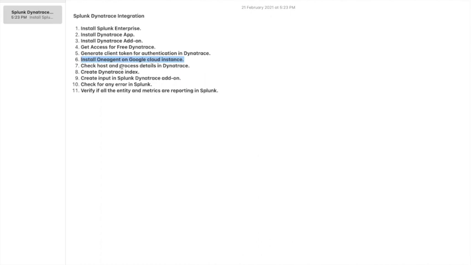Once that is done, I'll be checking it on Dynatrace, whether it's working fine or not. That way we can verify that yes, our installation worked fine. And then create the Dynatrace index. Then after that, create an input in the Dynatrace add-on.